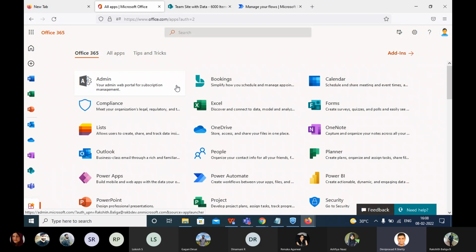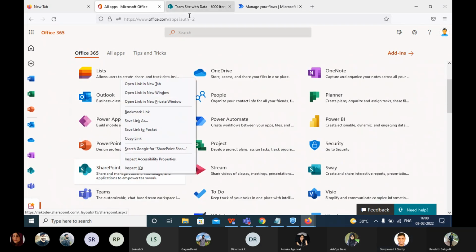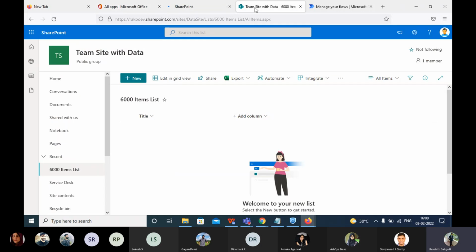Okay. Now, can you please go to your SharePoint list? Okay, I have this one. You have all this already, a list. This is a simple list. Also, to this view, right?